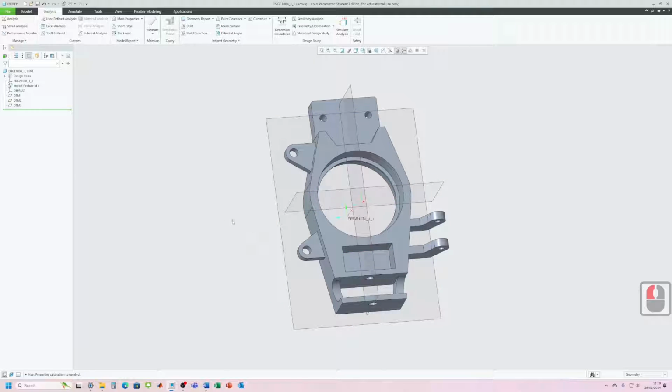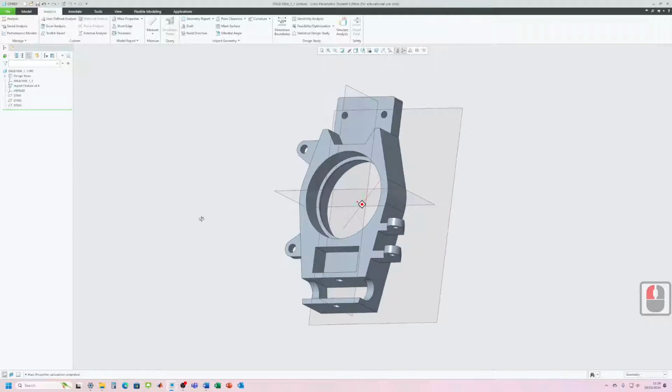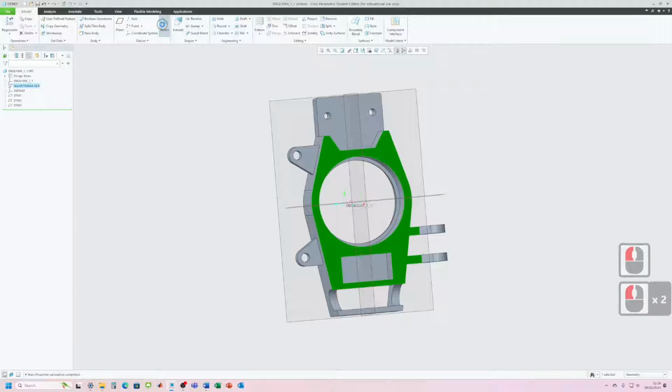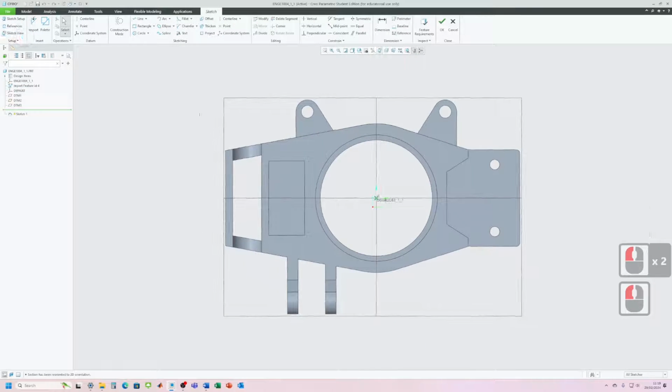So that's all set so far. So now we need to go about making changes. Once you've got the geometry here, you can interact with it like any other feature. So I'm going to show you how I might start by making some changes to this. I'm going to click on this back face here, go Model, Sketch, and Sketch View.